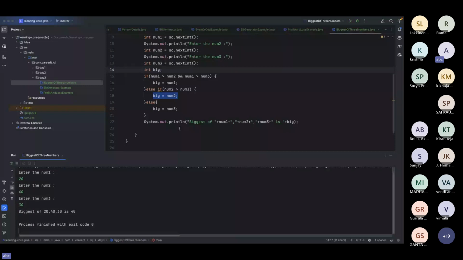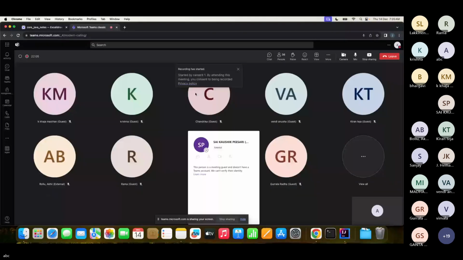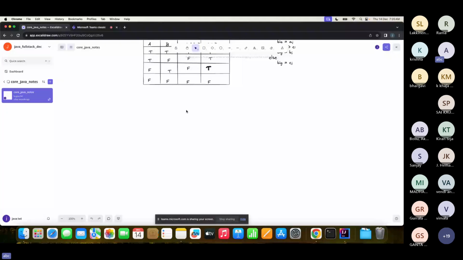The next thing we will be discussing is the for loop. I'm going to discuss here how to use the for loop. Okay. And then, before going to the for loop, let me explain about the conditional statement.